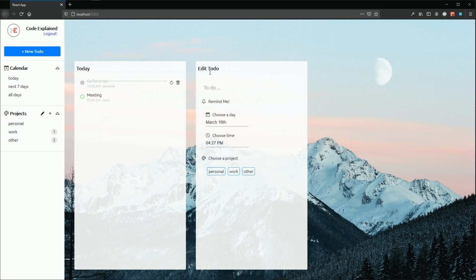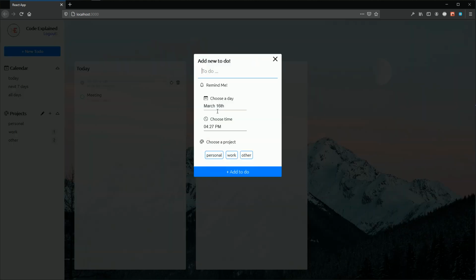So for today we're going to make our user be able to select a project. For example, when he's editing a to-do, he can go and select the project for the to-do. And also when he needs to add a new to-do, he can go and select a project. Remember, we selected the personal project.